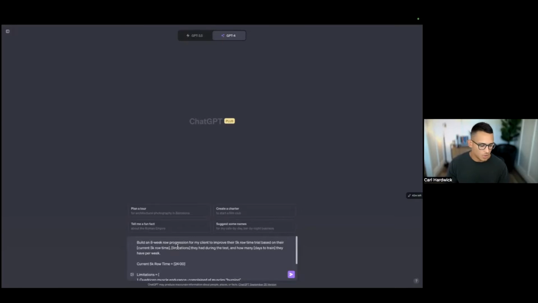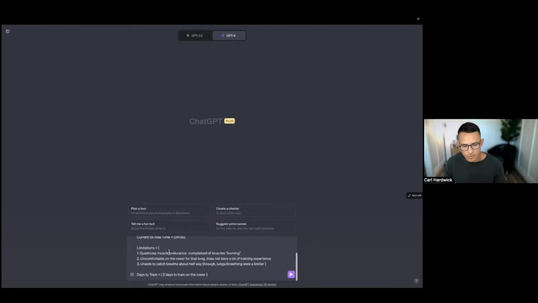We'll just call this a bracketing model, and we use the bracketing model in all of our prompts. Inside of these brackets, I'm saying in bracket number 1, you're going to have current 5K row time. Bracket number 2, you're going to have limitations. Bracket number 3, you're going to have days to train. And then I go to the bottom and I put all of that data in brackets.